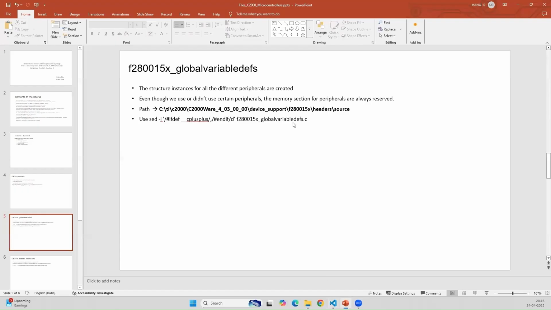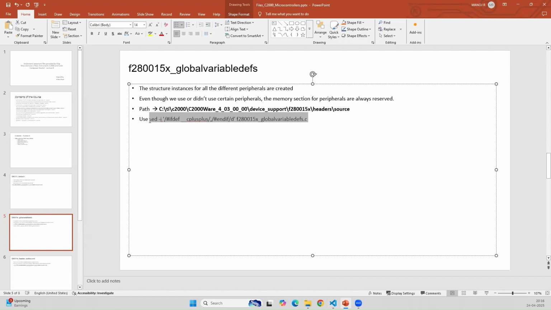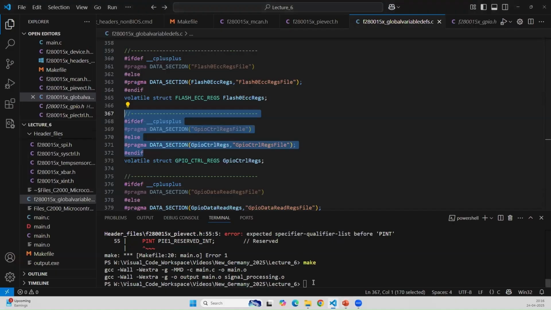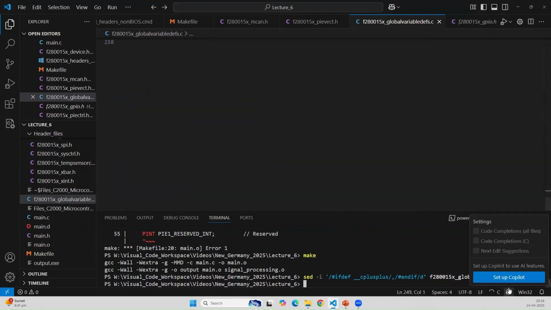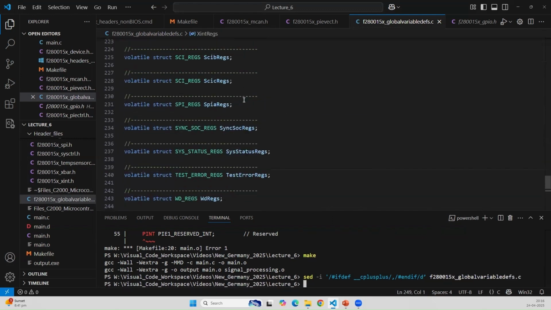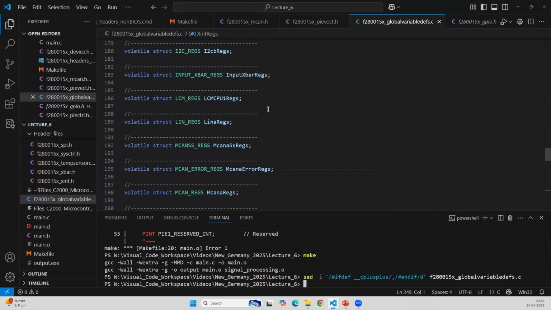So what I will try to do is use this SCD, which is a powerful editor, which can be used for identifying and removing some portions, and you can use it directly in VS Code. So I'll just paste it here. SCDI in this file itself, I will identify this hash if definition to endif, and then I will replace it in this particular file itself. So this is our file called global variable def. I'll just enter it. Then you can see the whole hash pragma got removed.